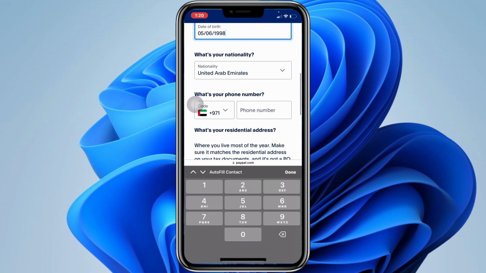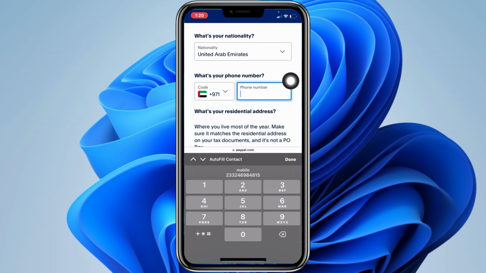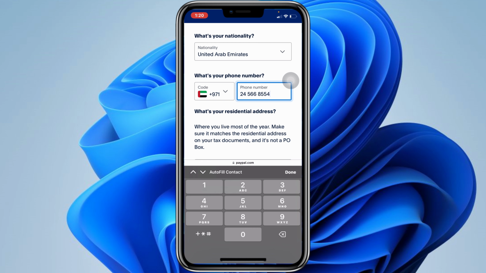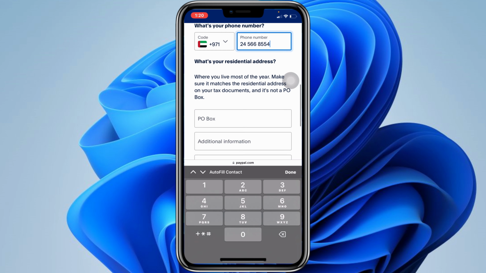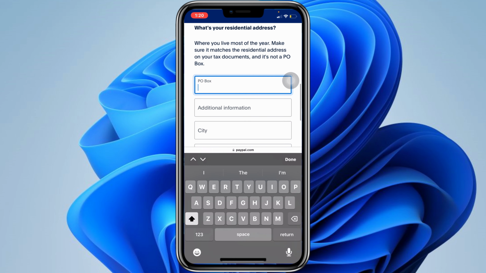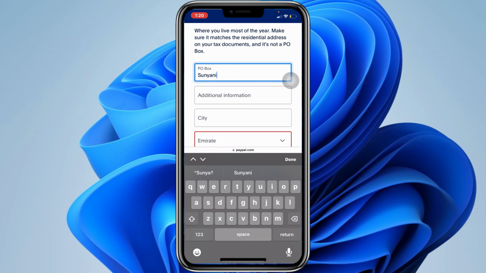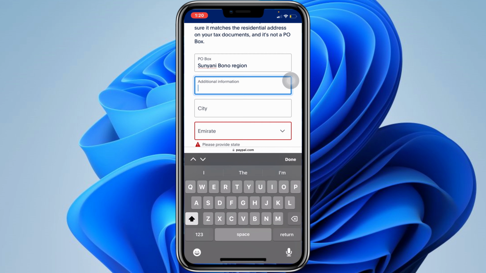You have already set your nationality, so just come here and provide the phone number. Since you chose UAE, this is how it's going to appear. As soon as you tap on this code here, you're not going to find Ghana or your country's number here because it's not available on PayPal. So what you have to do is just tap in any number here. All right, for your postal address, I prefer to use Sunyani, Bono Region. Okay, additional.